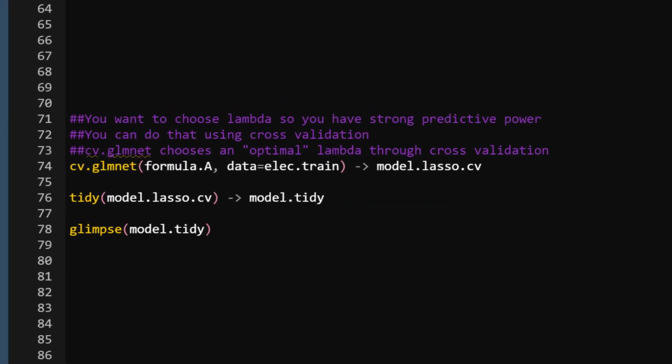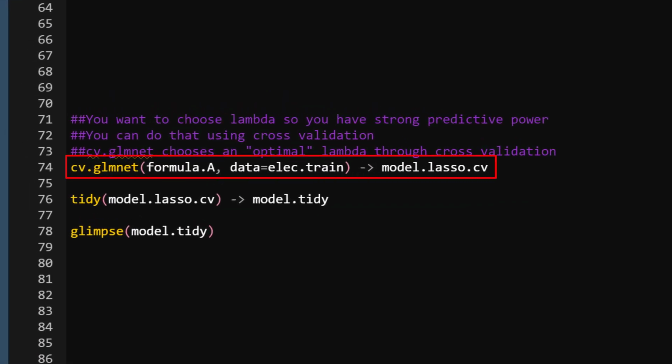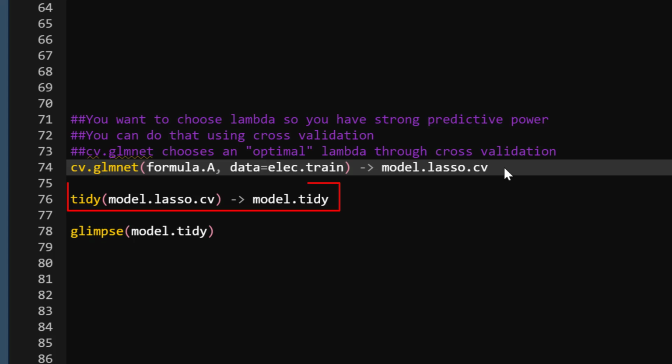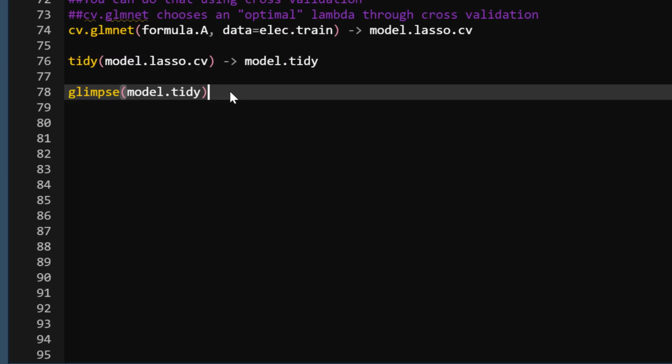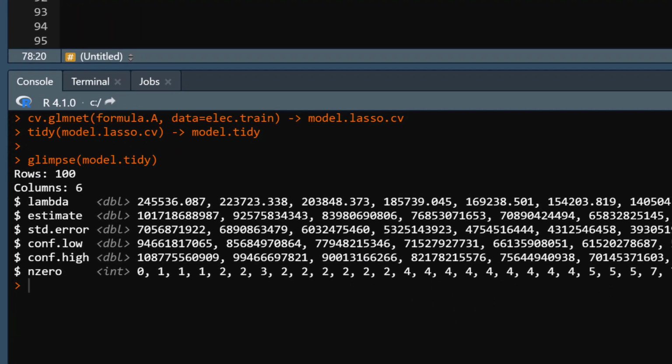Looking at my R code, you can see I'm going to train a model using formula A that we defined before on the elect.train tibble using the cv.glmnet modeling tool. We'll save that result to model.lasso.cv. We can then take a look at this model using the tidy function in the broom package. So we'll run tidy on that trained model. We'll save it to model.tidy so we can use it later, and then we'll glimpse the contents. Let's do that. Looking at my output, you can see this has created a tibble with 6 columns.